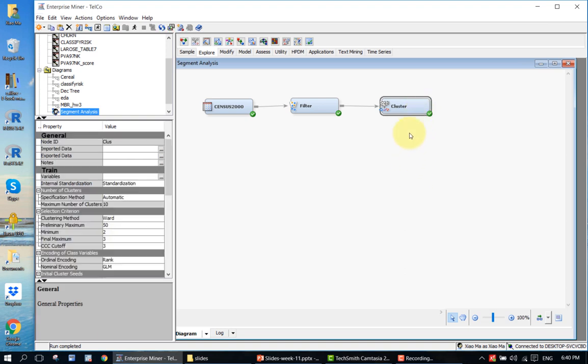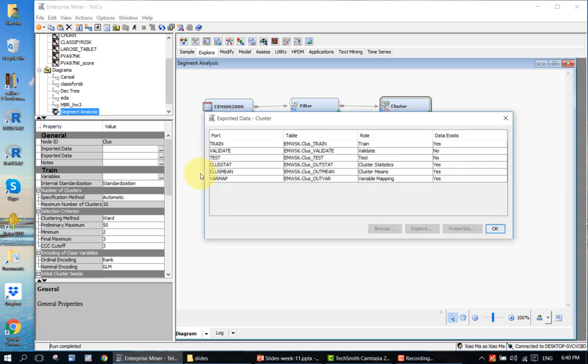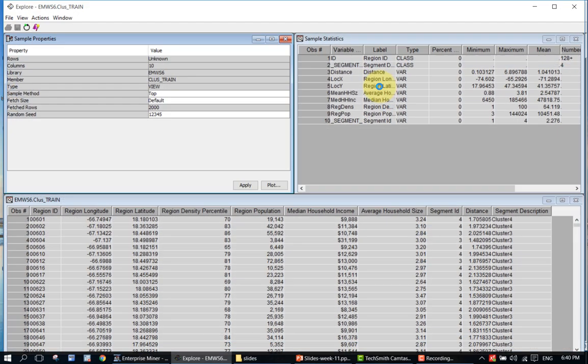Right. With the cluster, we can do some exploratory analysis, which will be fun. Explore. Yes. Okay. So first thing, I make sure that I have the entire sample.